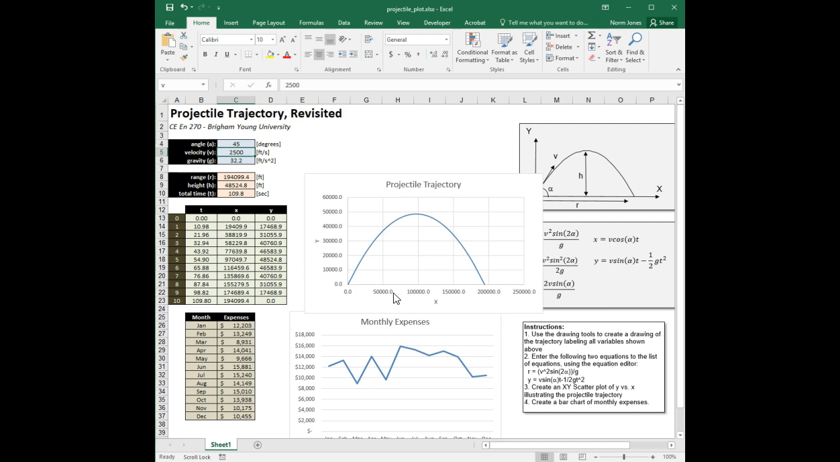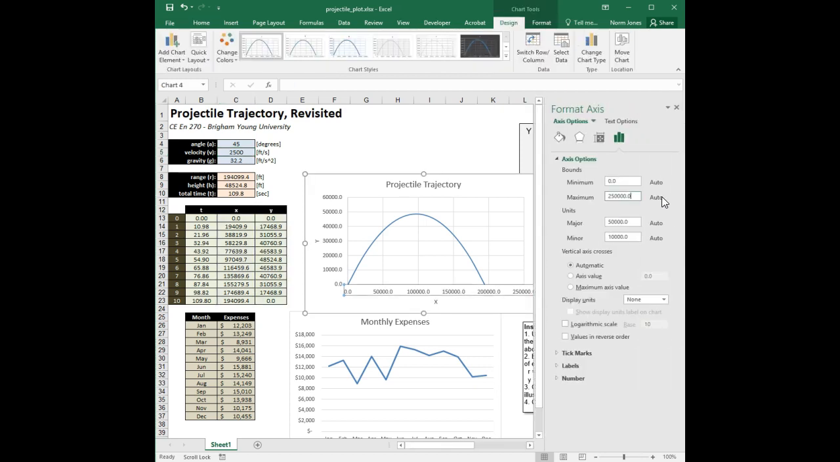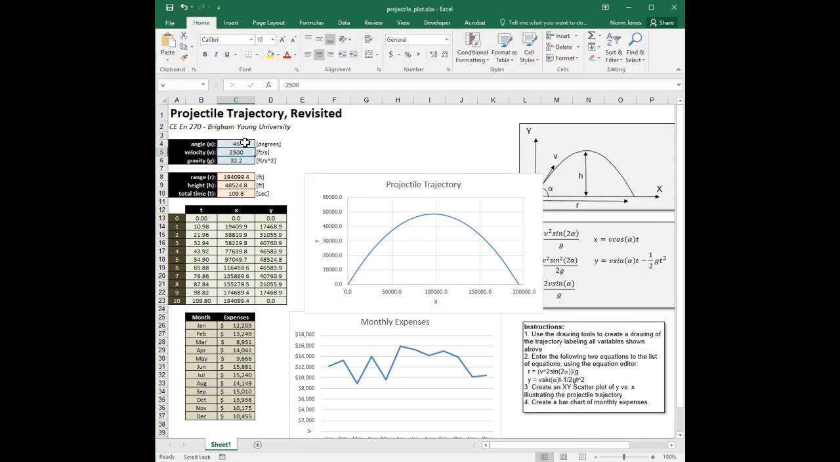And so let's suppose I want to fix this, so instead of going from 0 to whatever, it always goes to a specific amount. So if I just double click on that, and I go in here and I say, well, instead of 250,000, I want that to be 200,000. Well, now that's fixed. Once that auto symbol goes away, that maximum distance is fixed. And then if I go in here and I change the angle to 60 or 75 or whatever I want, the range shown there on the horizontal axis is fixed.